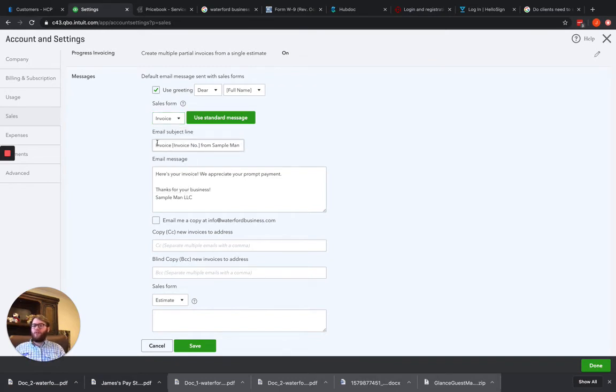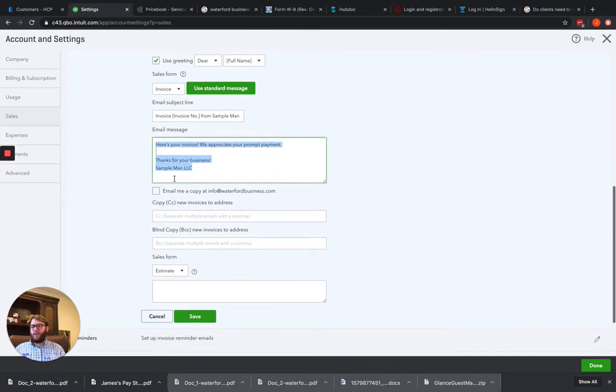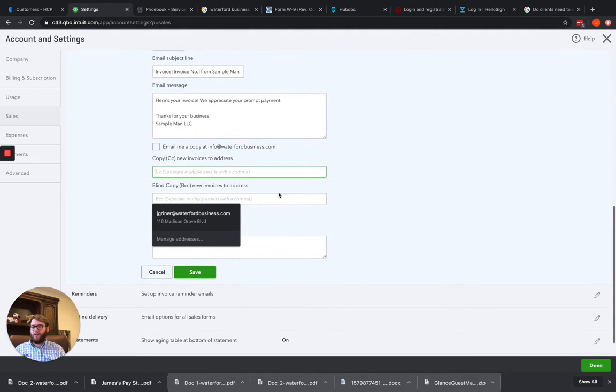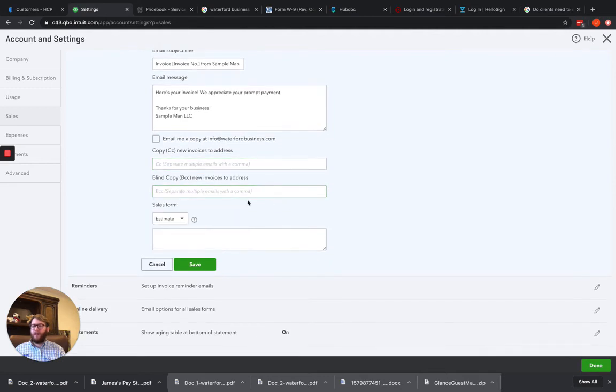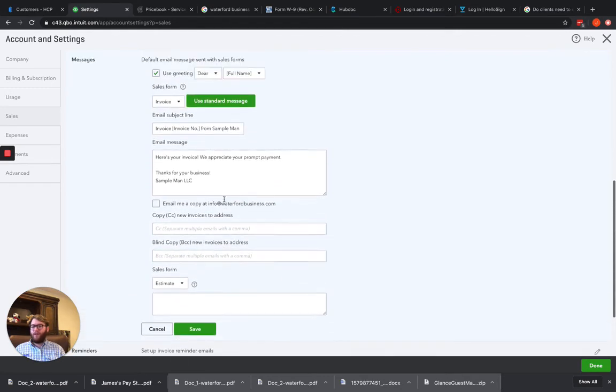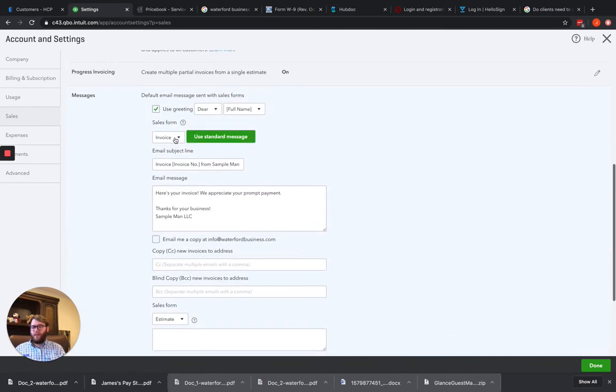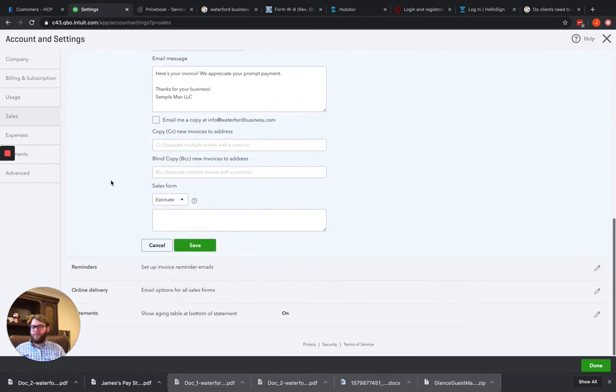And then you'll be able to choose your subject line, your actual email message. Maybe you want to CC new invoices to a particular address so that you have them, or BCC. You can set up all of that there. And you can do that for each and every sales form that you have here. Again, invoice, estimate, credit memo, sales receipt, statement, refund receipt. Everything there, and choose exactly what you want. That way it just sounds a little more personal.